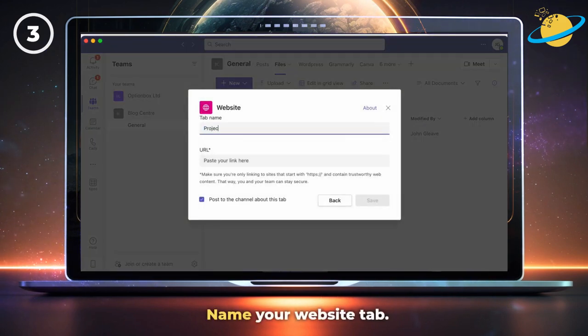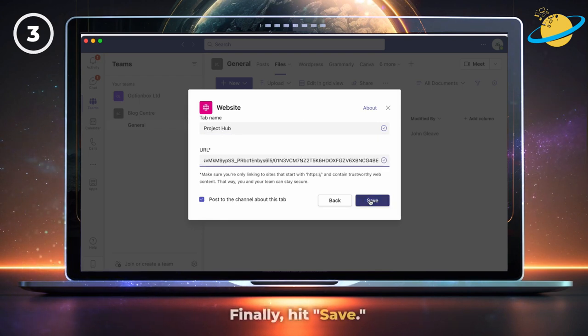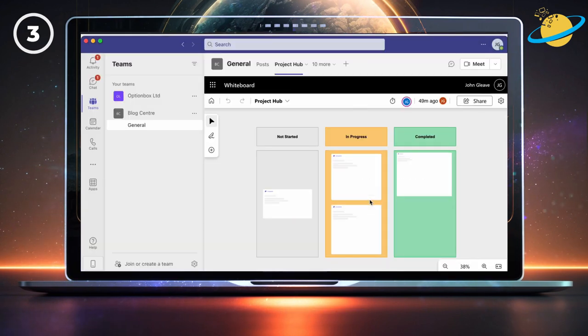Now give your website tab a name. Paste the whiteboard link into the URL bar. And finally, hit Save. Perfect! Your team can now view and manage the workflow for the whole project.